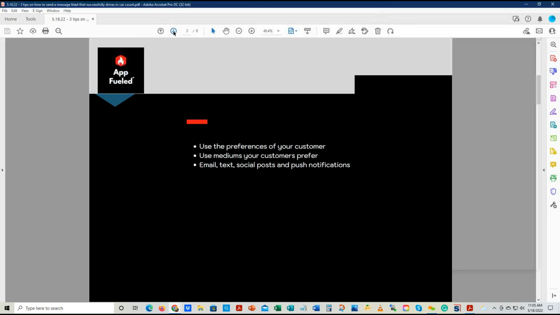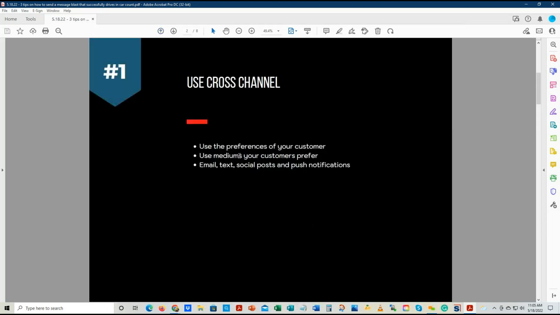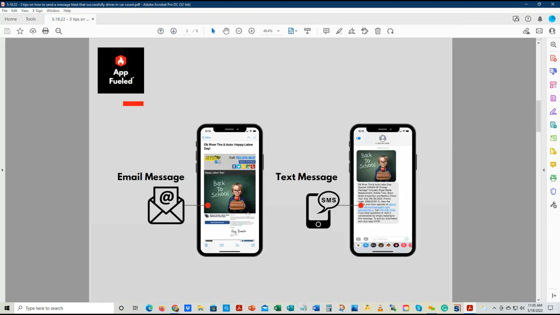And if we go through that, then this will make a little more sense. You could have the same message. I'm just going to highlight 4 of the channels that our platform could pull off. Basically, you could create 1 message and have it go out on 4 channels meeting those requirements, meeting the preferences and the mediums they prefer. So here you have an example of a Labor Day special sent out, from Elk River Tire and Auto.